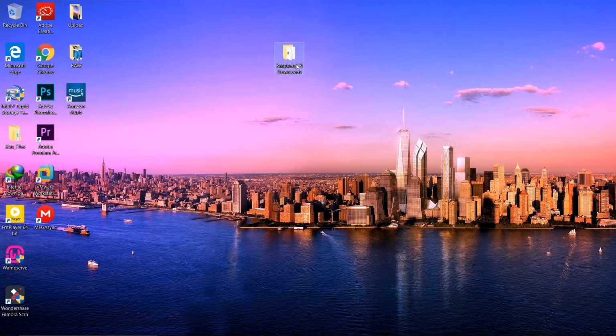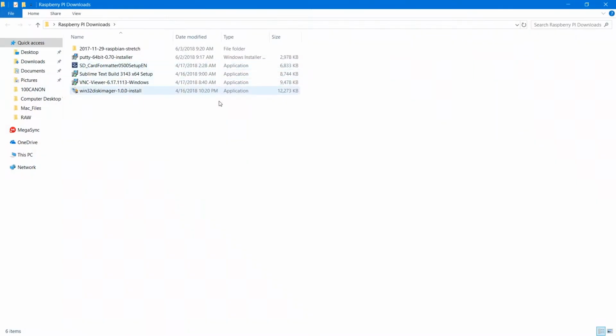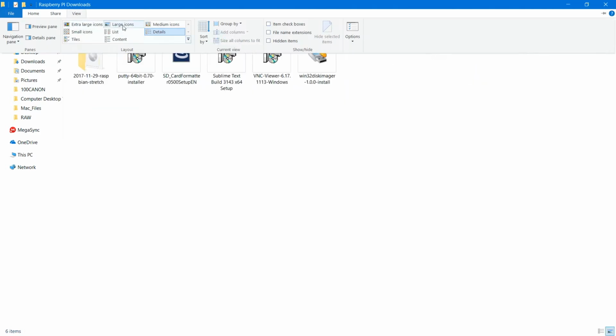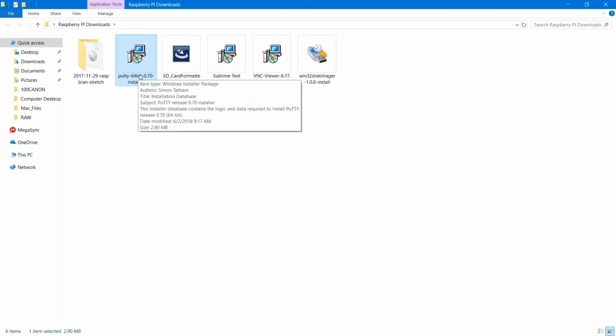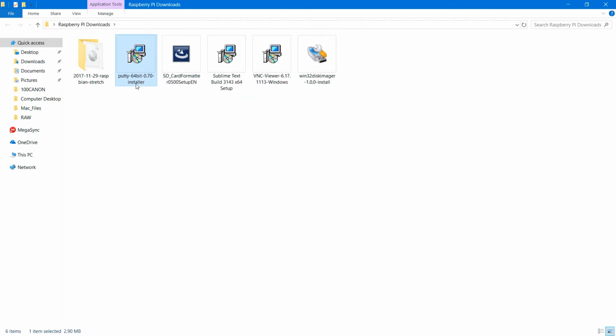So as usual, we need to download some files. Don't worry, you don't have to download that many files. If your operating system is 64-bit, then get the 64-bit one, otherwise use the 32-bit installer, and the other one you need to install is VNC viewer, this one. You will find the links for both in the description box. So let's go and install it.